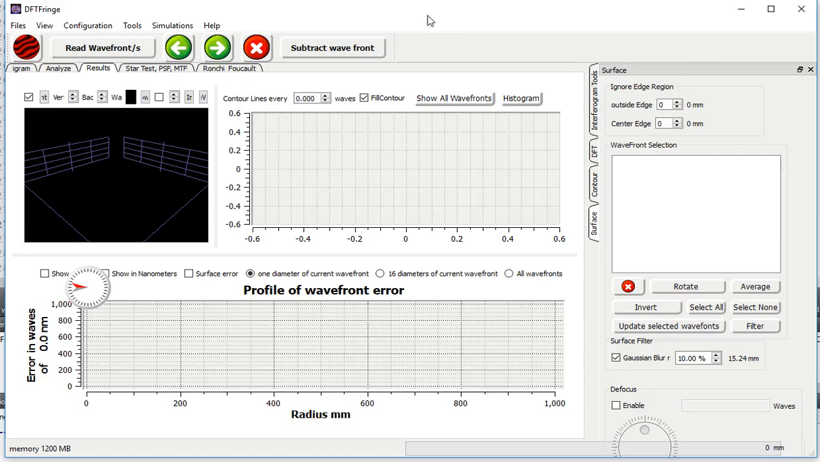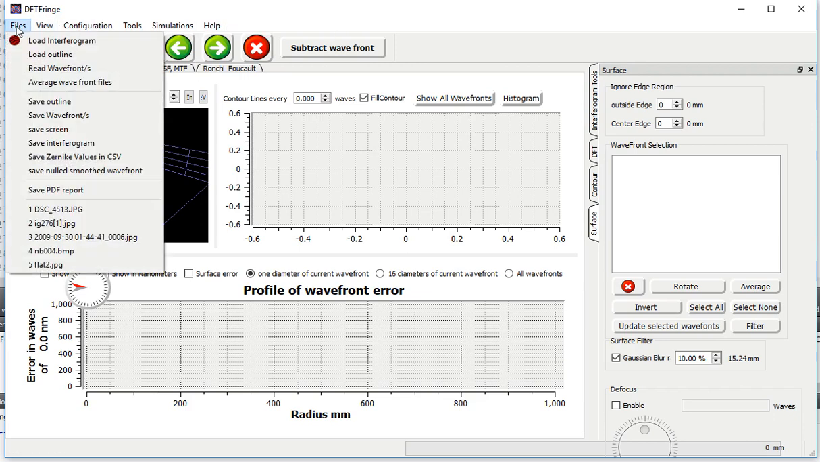Hello, today I'd like to show you some of the new features I've added to DFTFringe. Most of them involve the display of the interferogram and what channels the discrete Fourier transform uses to do the analysis. So let's get started here and let's load in an interferogram.